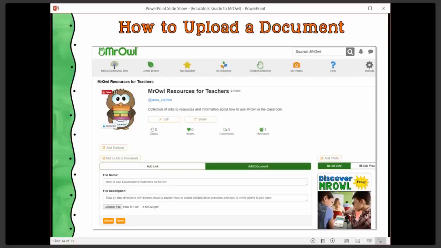So let's talk about how to upload a document. You click Add a Link or Document, and then click the tab that says Add Document, because the other one says Add Link. Then you give it a file name and a description. You choose your file, and it'll go out on your hard drive or your Dropbox or whatever, find it, and then click Submit, and it will upload that for you.